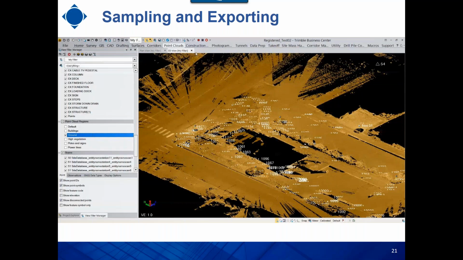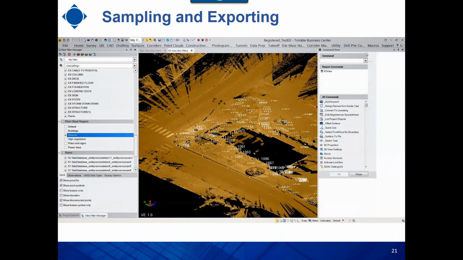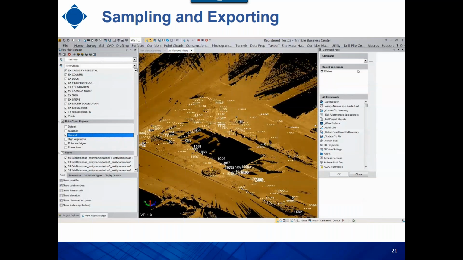When I click on that sample region, it will provide me with two options. Those two options are sampling spatially by a specific distance that I want for my sampling, or I can sample that randomly.